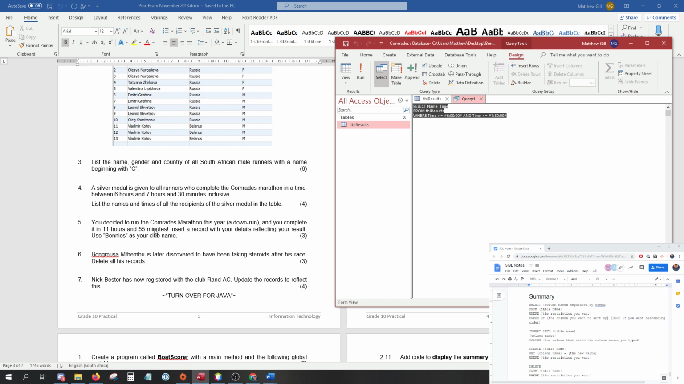Question 5. You decided to run the Comrades Marathon this year, which is a down run, and you complete it in 11 hours and 55 minutes. Insert a record with the details reflecting the result, using Benny's as your club name. I think we're going to go with St. John's just to make it more St. Johnsy. So I'm now putting information in.